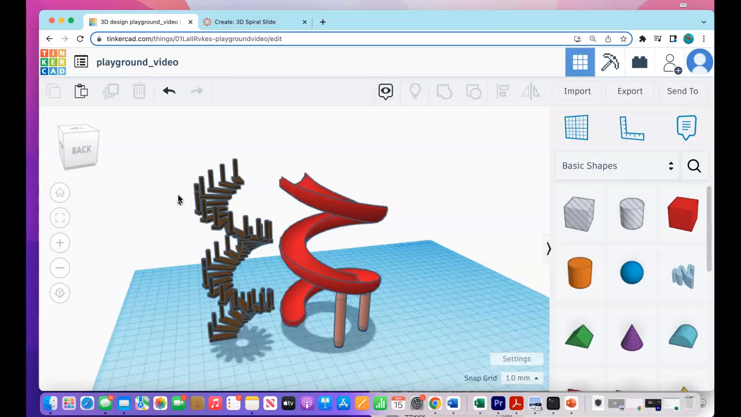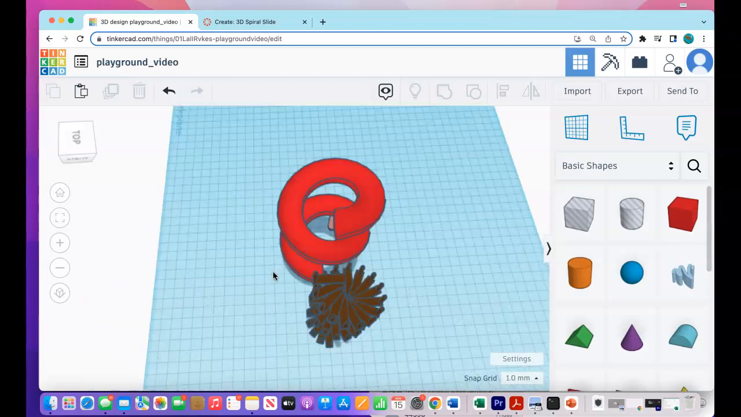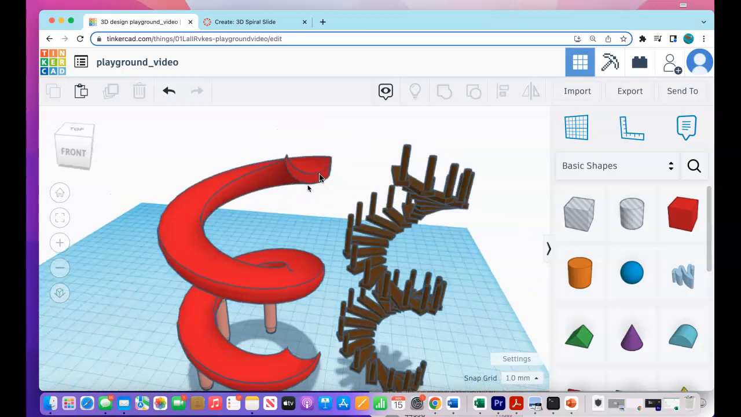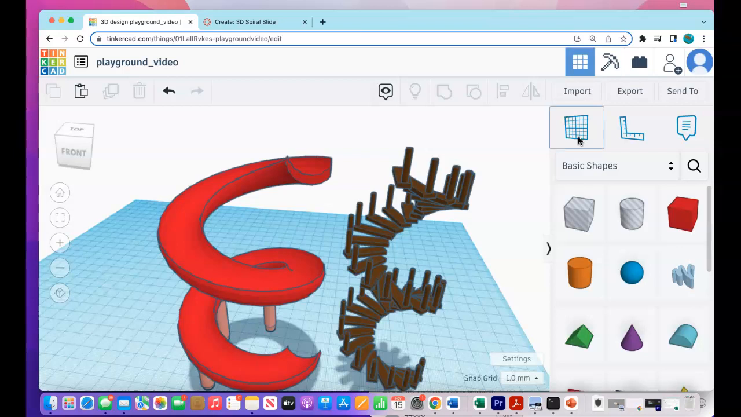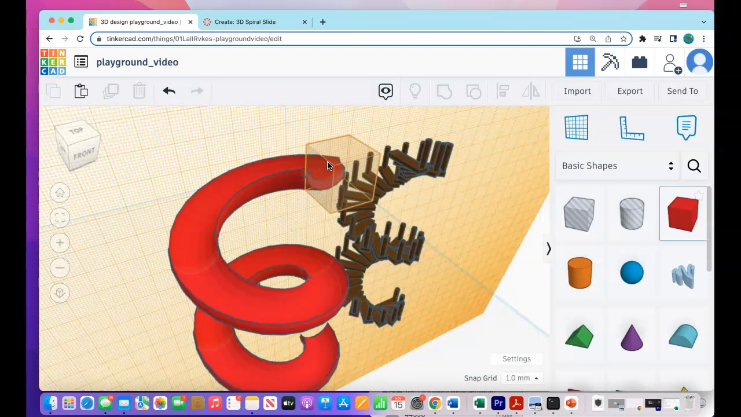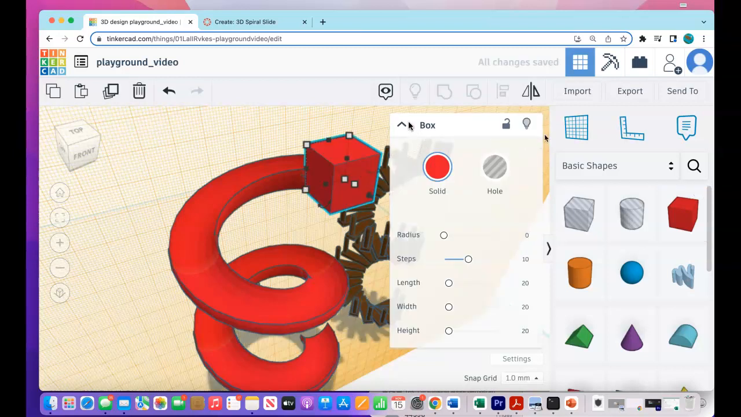All right, so now we are going to add a platform so that we can get from the stairs to the slide. So to do this, I'm going to get at this angle, looking at my slide like this. I'm going to grab the work plane tool. Grab this, and I want to select this edge right here. So now when I bring a cube out, it goes right to that edge. And that's exactly what I want.